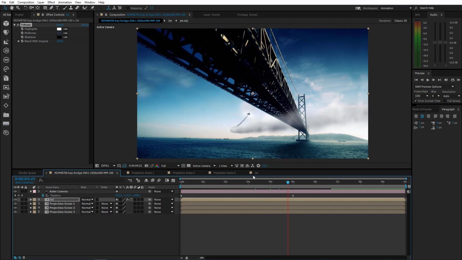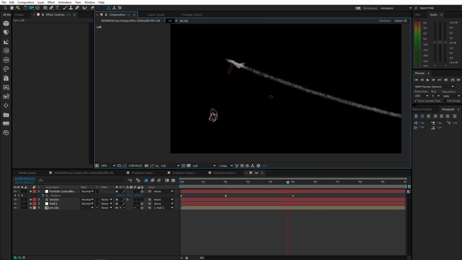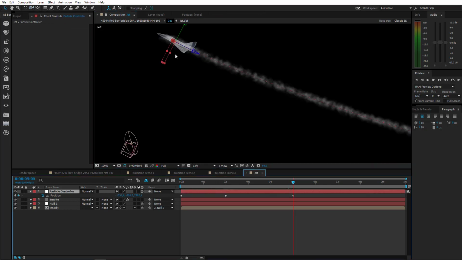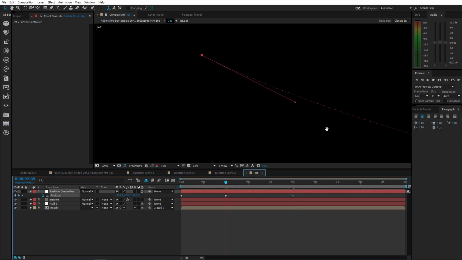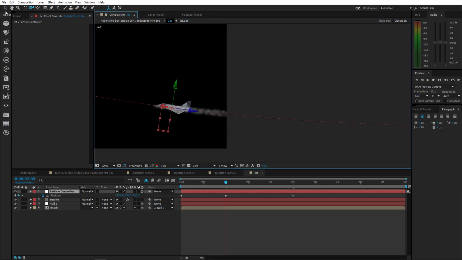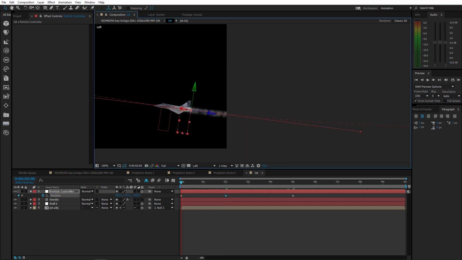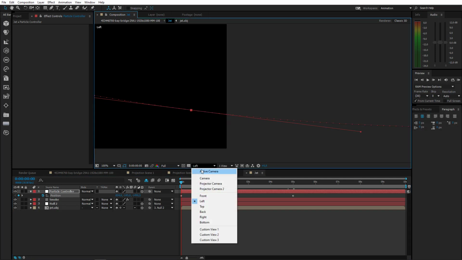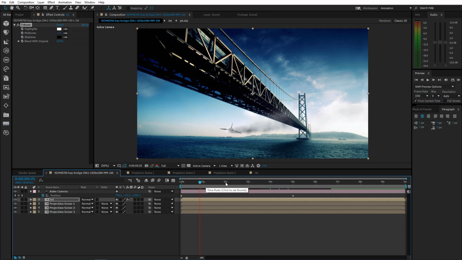Now let's go to the Jet Comp and switch to left view. To make sure that smoke doesn't come from the middle, move the controller closer to the tail. Go to the second one and do the same. Okay, perfect. Go back to the main comp. Let's check it again.